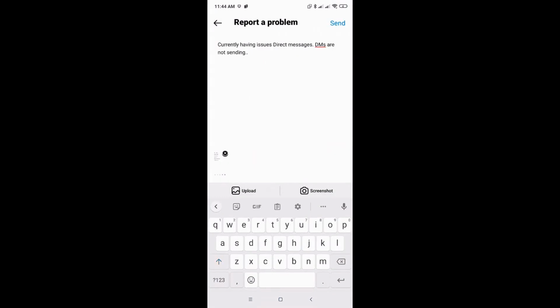This is an example of what you could say on the report a problem page. Currently, I'm having issues sending direct messages, DMs are not sending. So, if you have further details, for example, if you're running a business through Instagram, you could also include that it's affecting your business, or if you have a large following and it's affecting your account and your following, you could also include that.